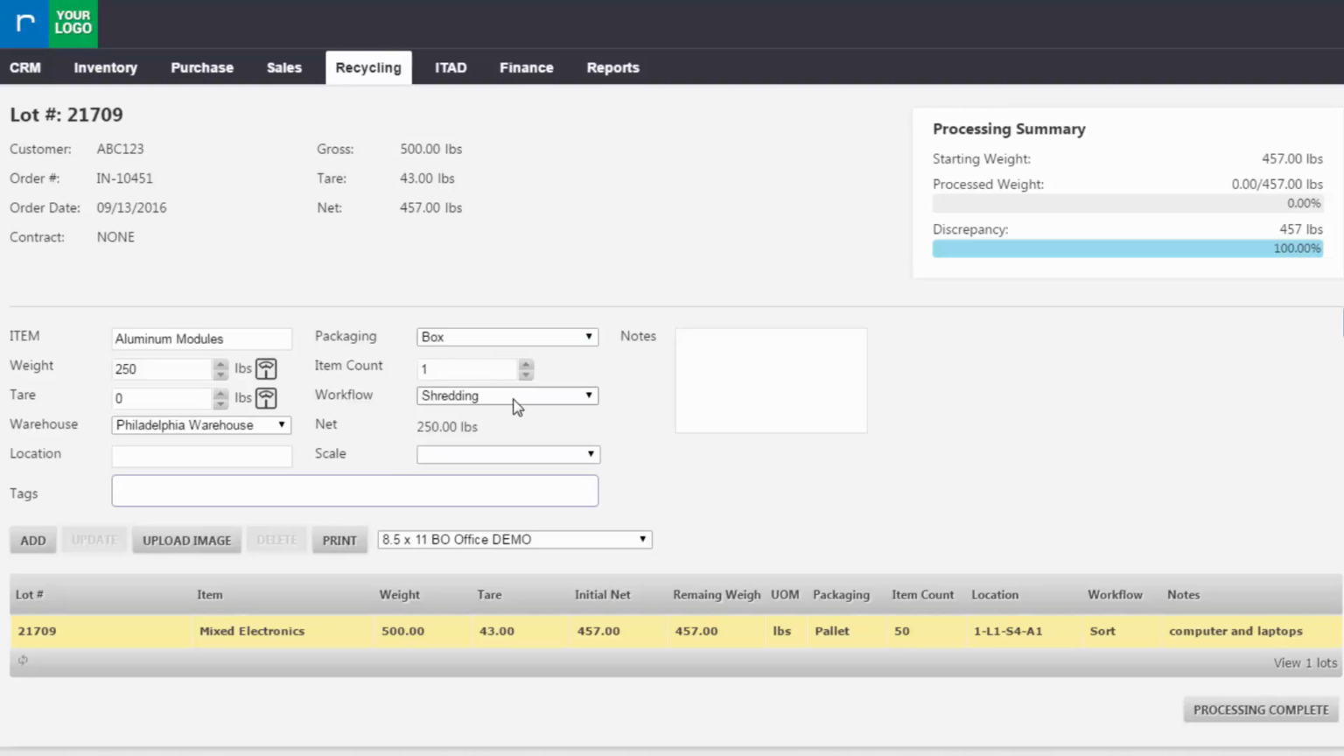So then we can select an item count if that's something that matters. Obviously, if it's little things, you're not going to be able to count that. But if it was something like laptops or desktops, you'd want to put an item count. So let's just put 25 there.